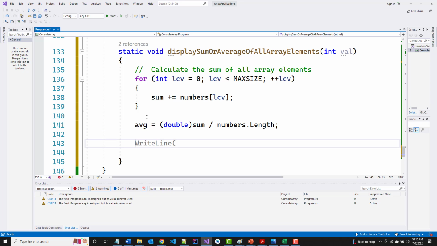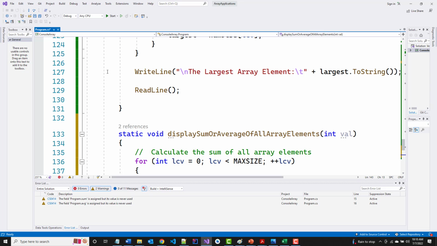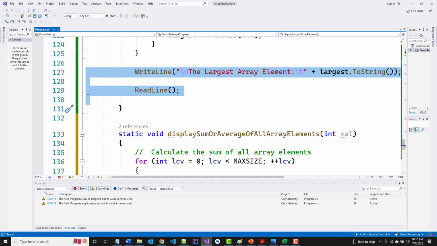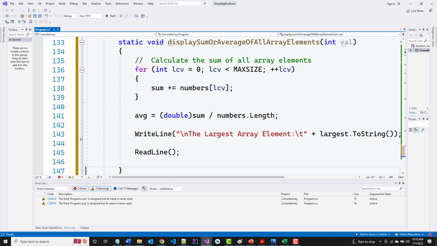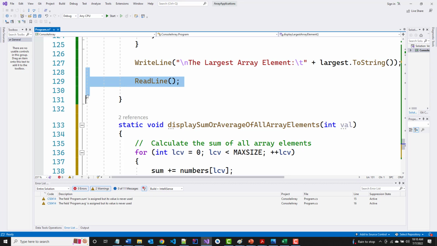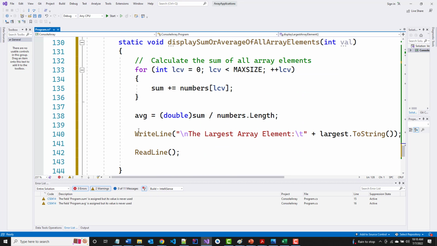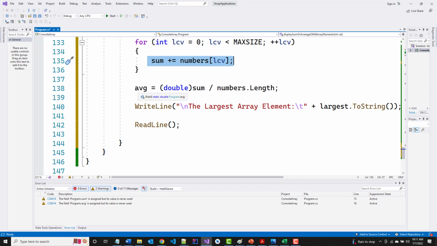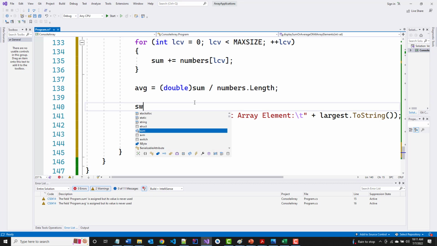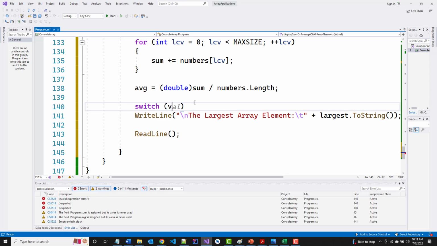But when I do my actual write line here, and again, let me grab this and copy that down here. And again, I don't need my write line state or my read line in there any longer. Now I want to check. And sometimes I want to write the sum, and sometimes I want to write the average. How do I know? I'm going to do a switch on that value.